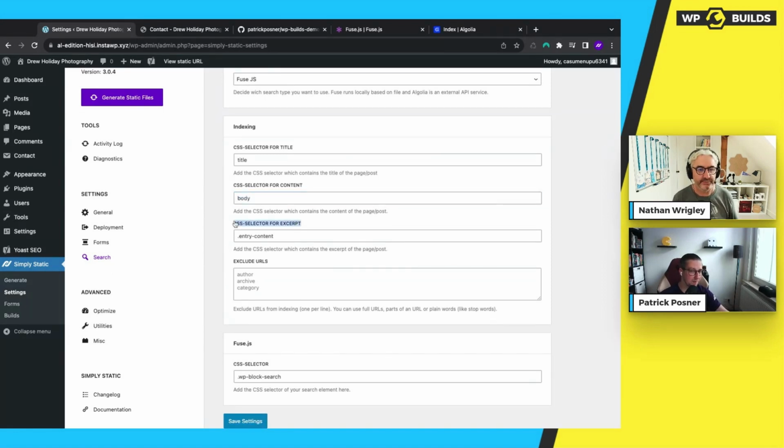There's also a thing for excerpts. Excerpts are this little summary that is automatically generated by WordPress for each post. Especially for posts or any kind of custom post type, there's a little excerpt, which is like a short description of your page posts. This is optional, so you don't have to use it. You can also disable it within the search results, but it's kind of handy.